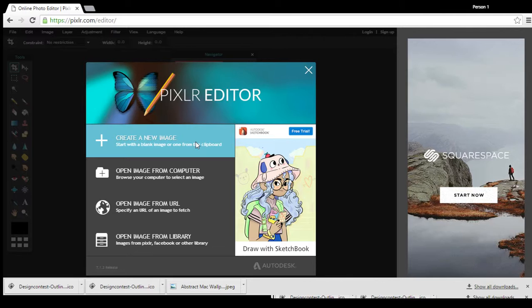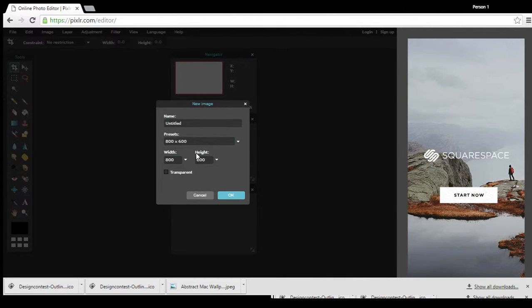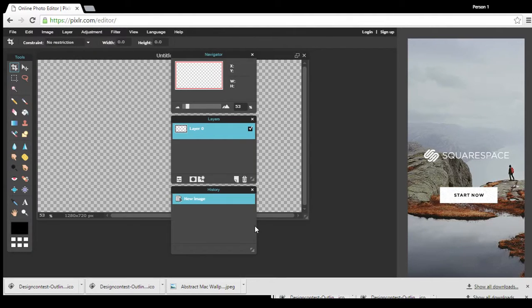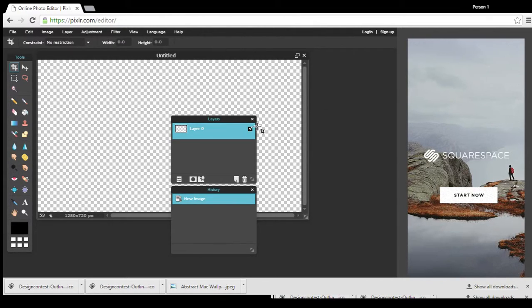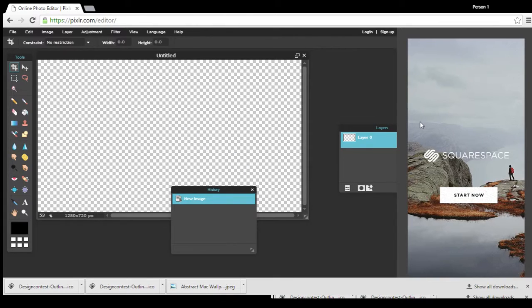So we're going to create a new image for a YouTube thumbnail. The width is 1280 and the height is 720. You always want to make it transparent because it's just way better, and you have layers and you won't have those annoying white boxes around your photo. So now you have that. And I'm just going to move this over here.